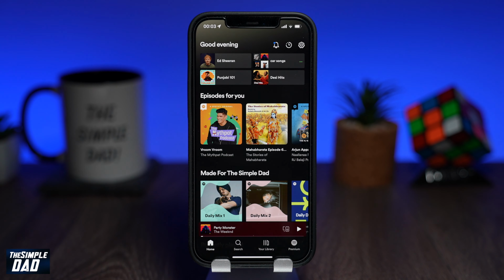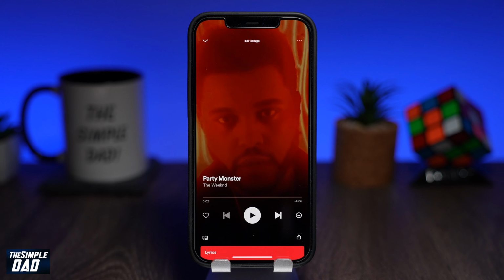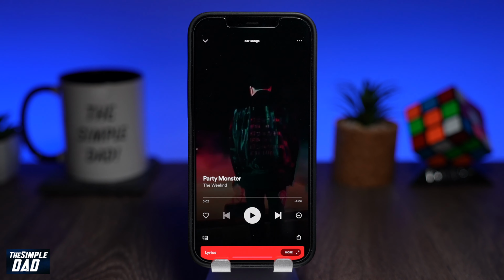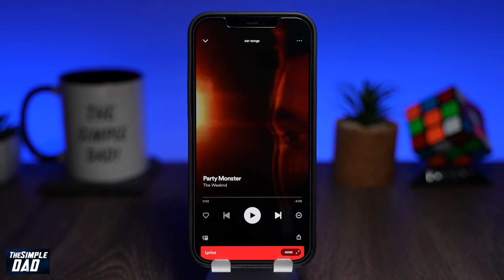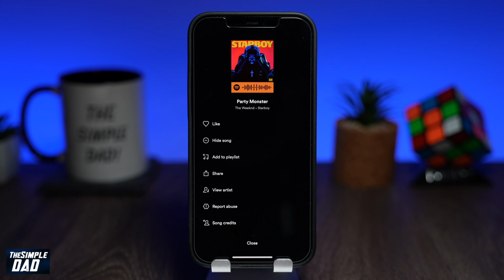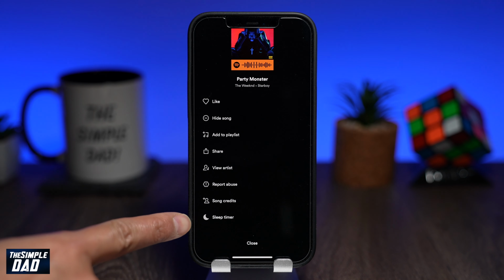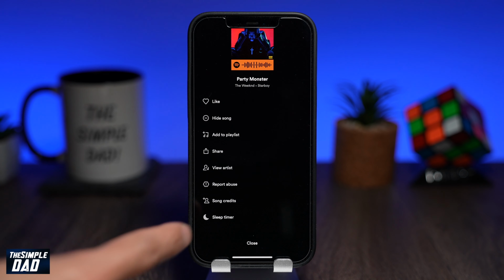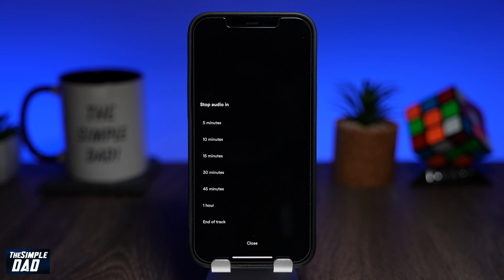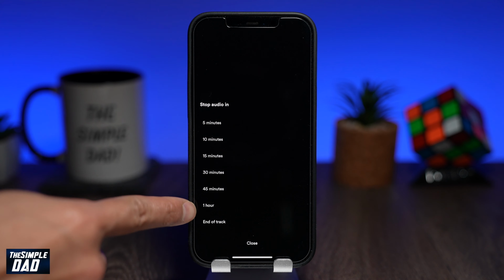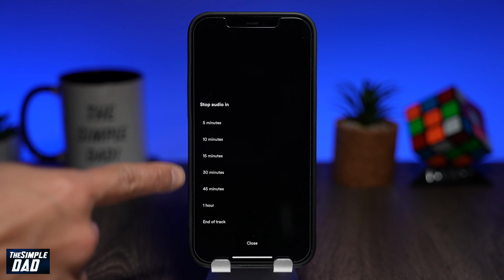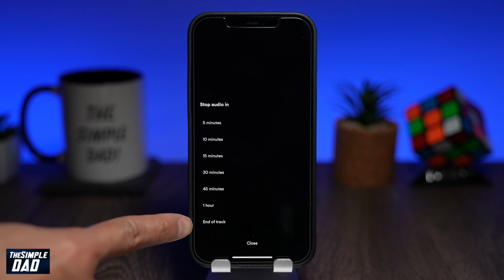Now tap on your Now Playing. Then tap on the three dots at the top right. On this menu, scroll down and tap on Sleep Timer. Here you can choose a time to stop the audio. You can choose from 5 minutes to 1 hour, or at the end of the track.